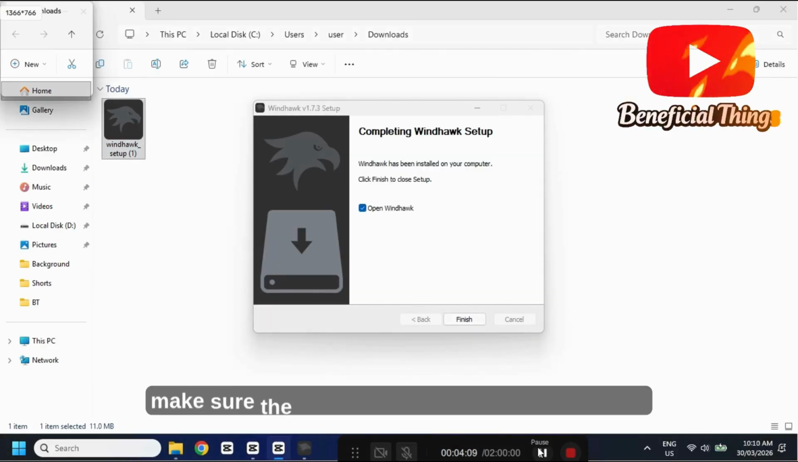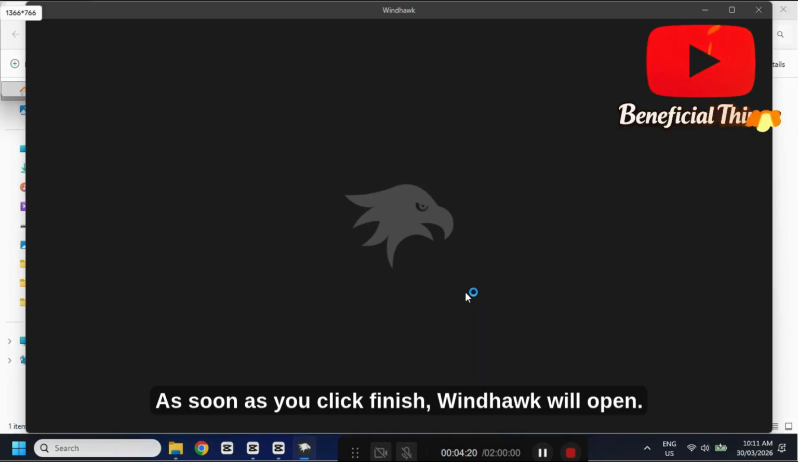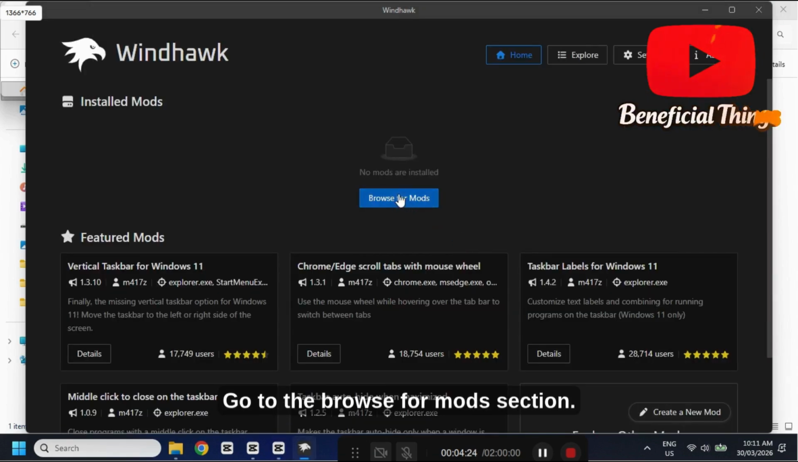Once it's done, make sure the Open Windhawk option is checked. As soon as you click Finish, Windhawk will open. Go to the Browse for Mods section.